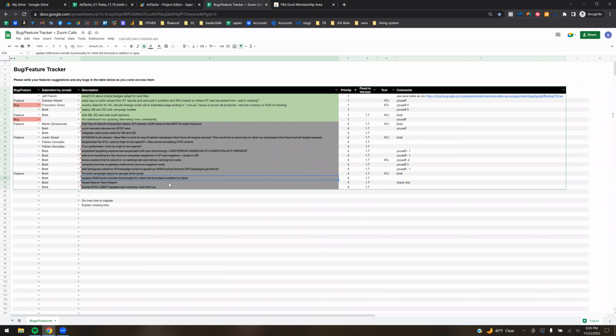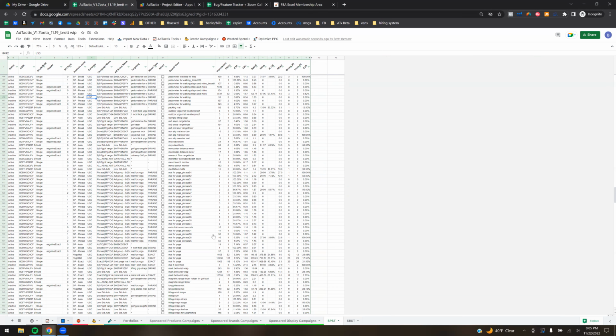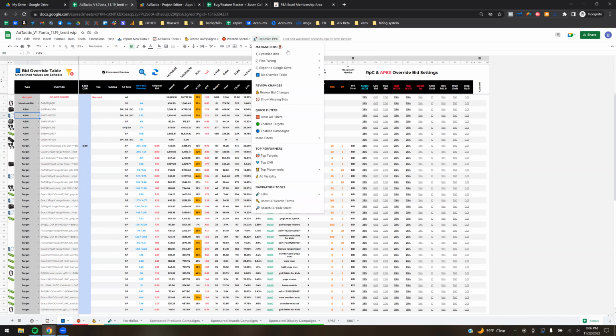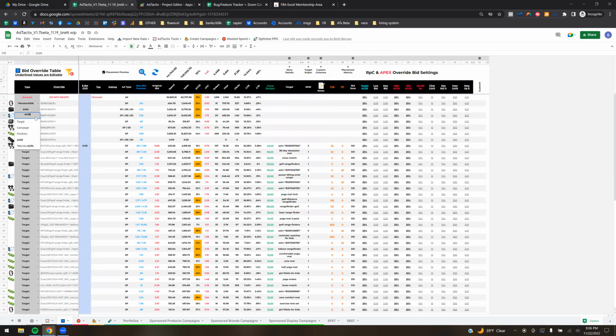Update ASIN level override functionality. Okay, so that one we've just now got for the bid override table. The ASIN override functionality, actually, no, this one's just for the ASIN bidding override. So that's what this means. This one with the asterisk is just to monitor. But the update is basically for all of these formulas now. You have the ability to add those ASIN level overrides, and they will be calculated as such based on kind of the precedent. So remember, the ASIN level precedent is kind of the lowest level of these four. So hopefully that makes sense.